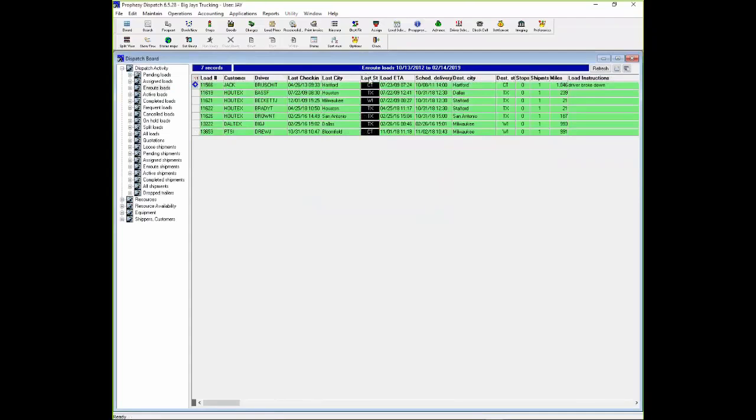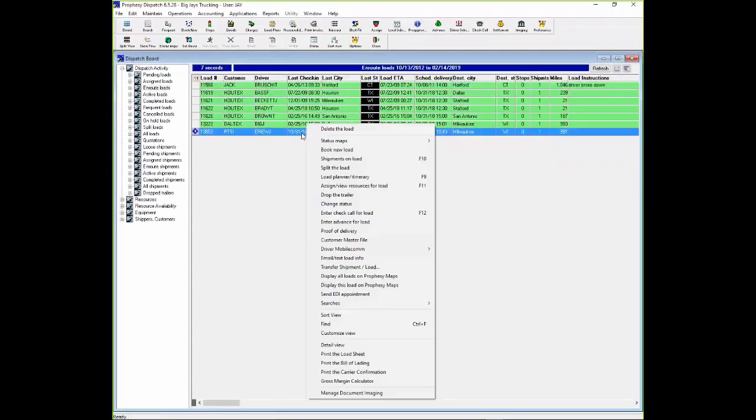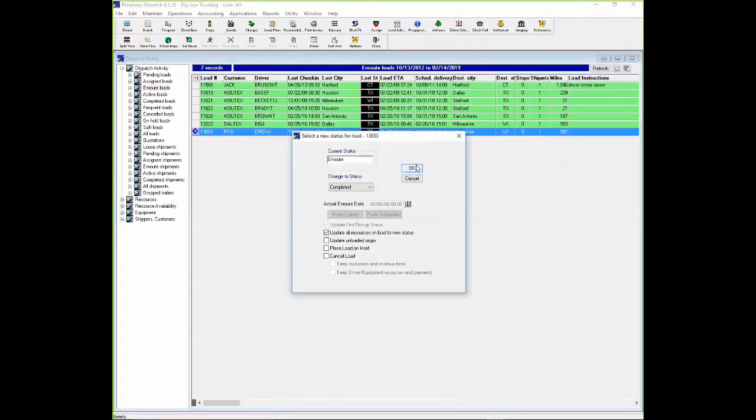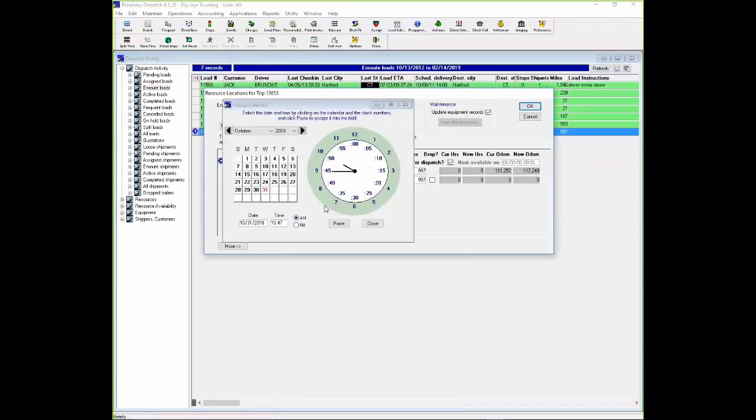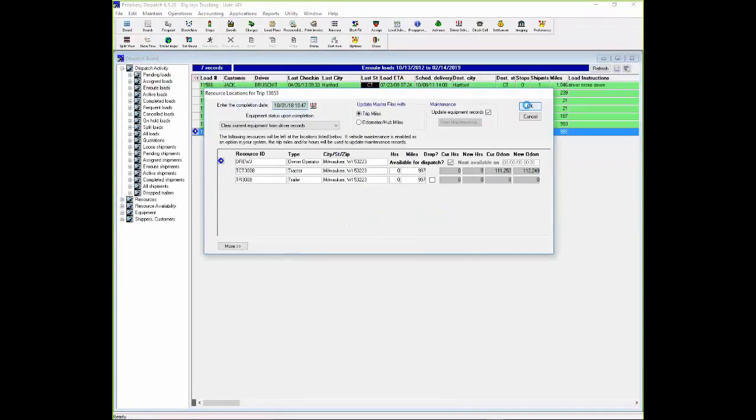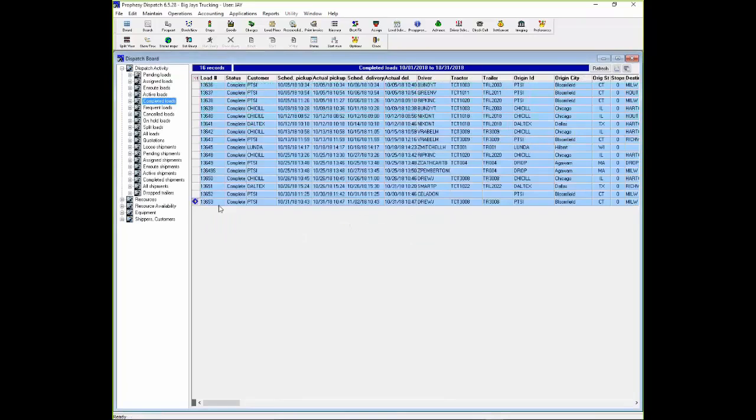Last check-in, last city, last state is right there. Once again, whatever you see here will be up to you. You can log in daily check calls if you want. Again, a lot of this can be automated through ELD integration. I'm going to go ahead and make this a completed load. The manual way, it's going to jump onto the completed board right there.